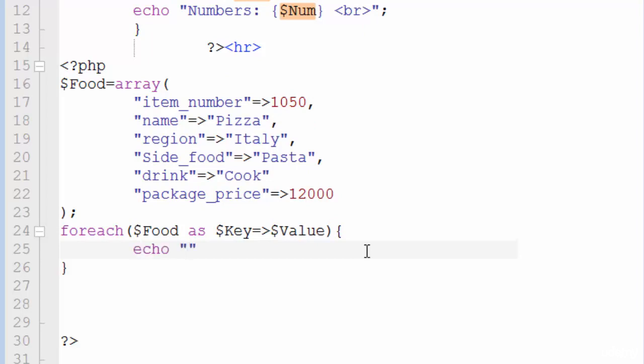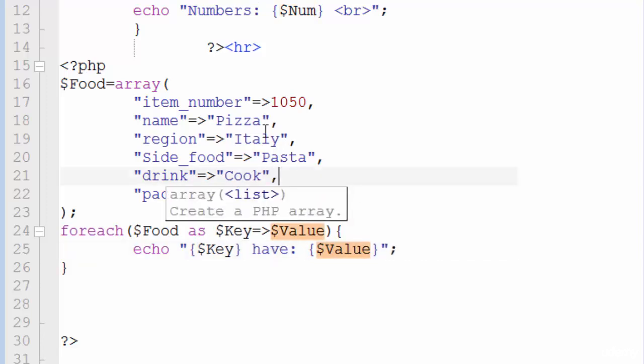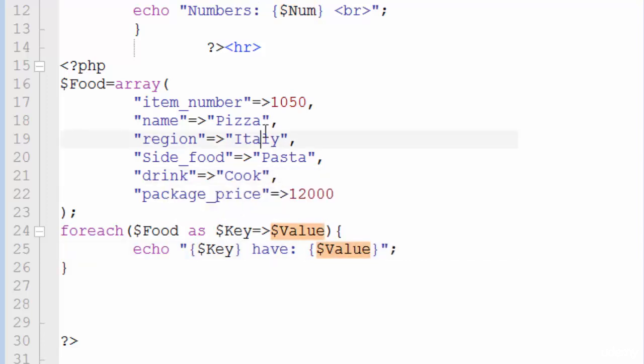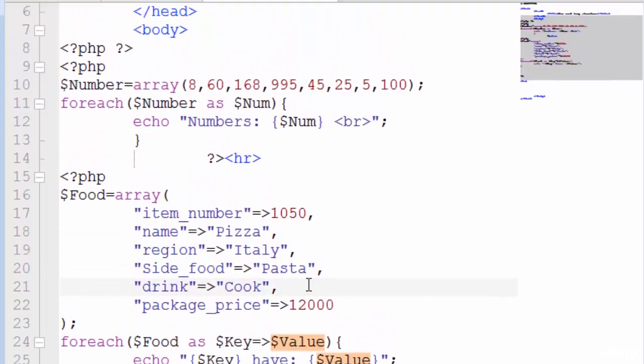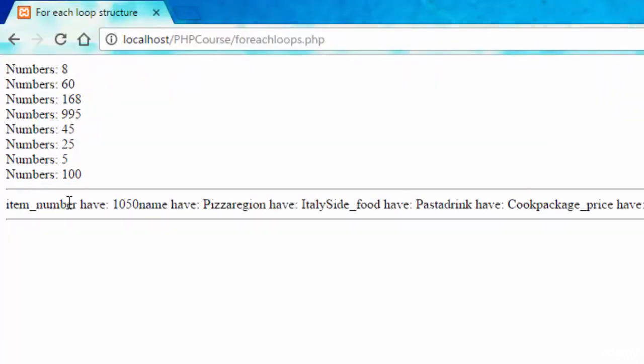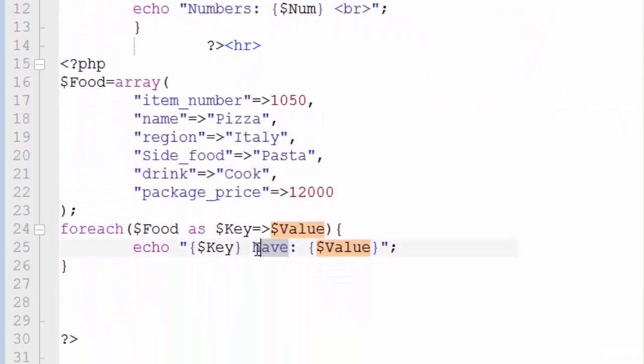I'm going to say key have this value. We need a dollar sign here too, and add a comma here. It's a good way to see your code before running it in the browser, so that you don't have any complication in your browser. Seems perfect? Okay, item number have 1050, then have. Let's remove this have from here and add a br tag for seeing it on the next line.